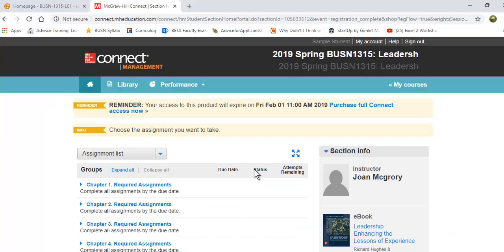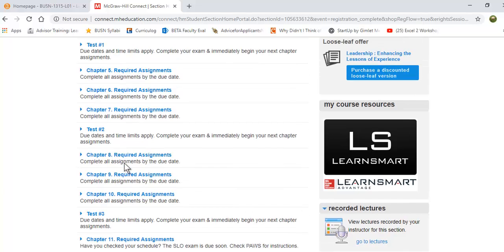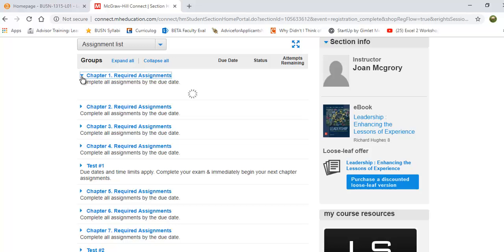What I do see is a couple things. Up here at the top, a reminder of when my free trial expires, and this is what I would do if I now need to purchase access. You know, my funds have come through and I'm ready to do that. You can do that. All right, so I see my assignments listed down here. They're in categories. That's very helpful because it is a little bit of a schedule. It tells me when the tests are coming, and when I expand this, I will even be able to see due dates and things like that.